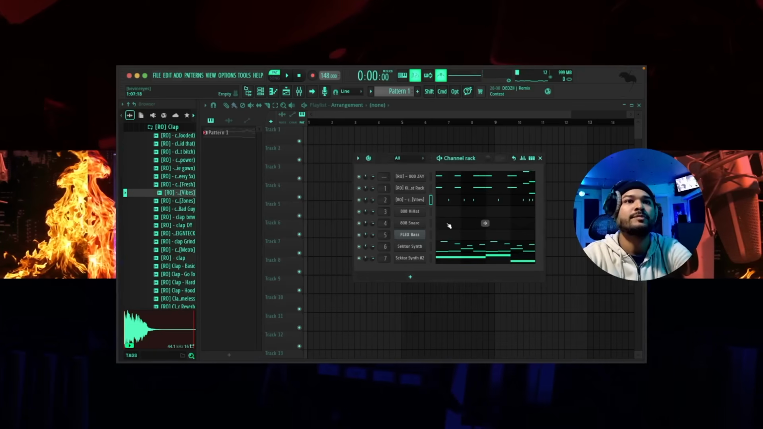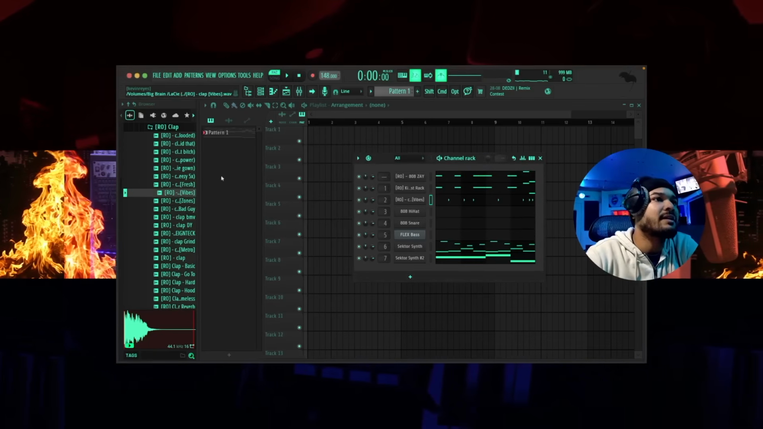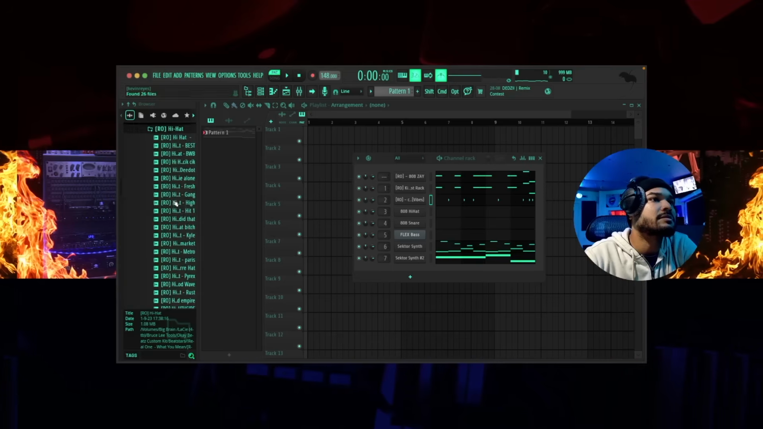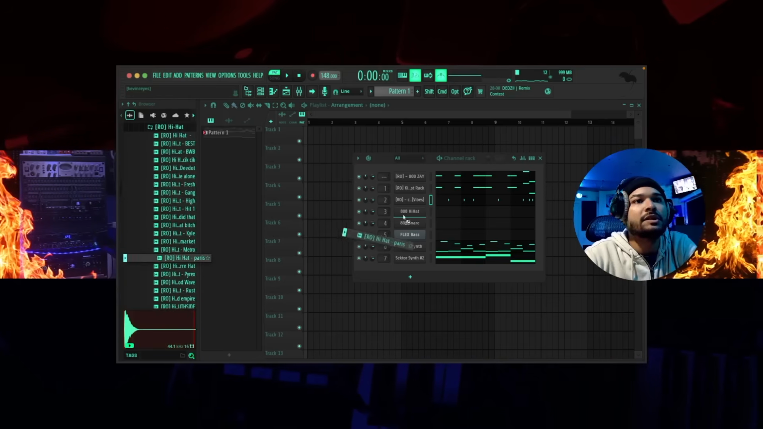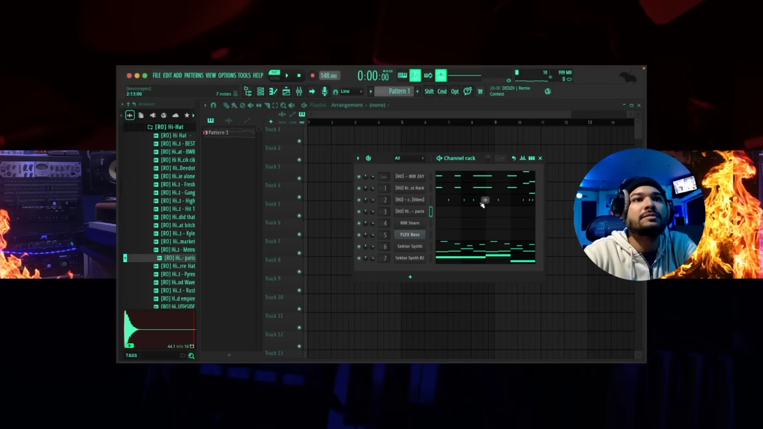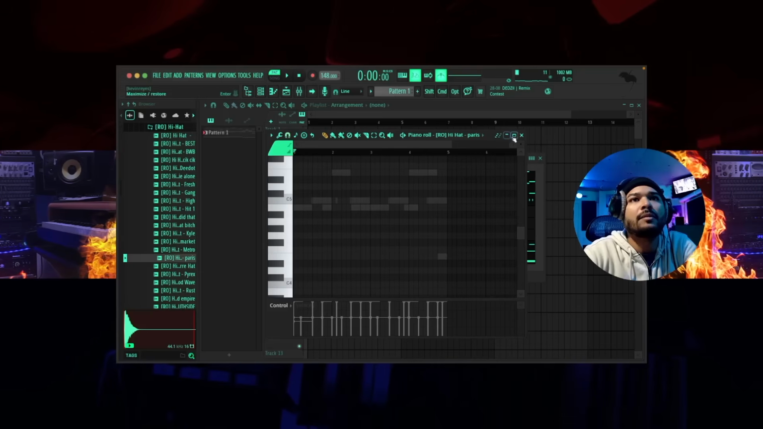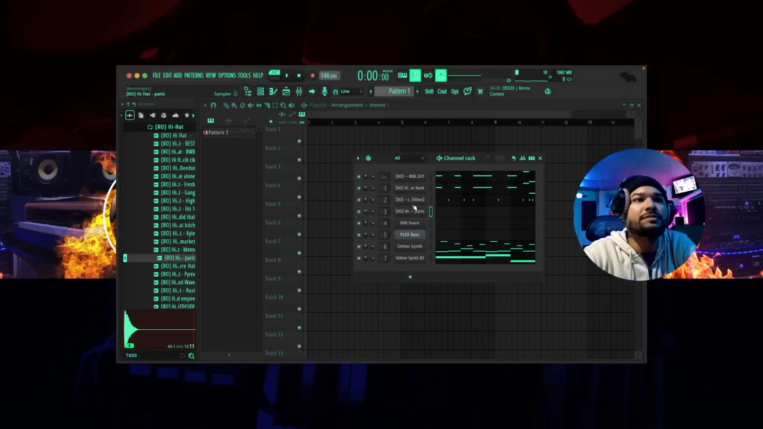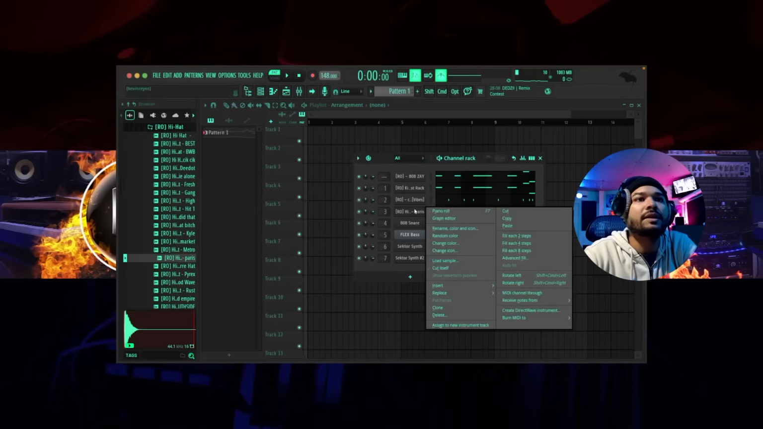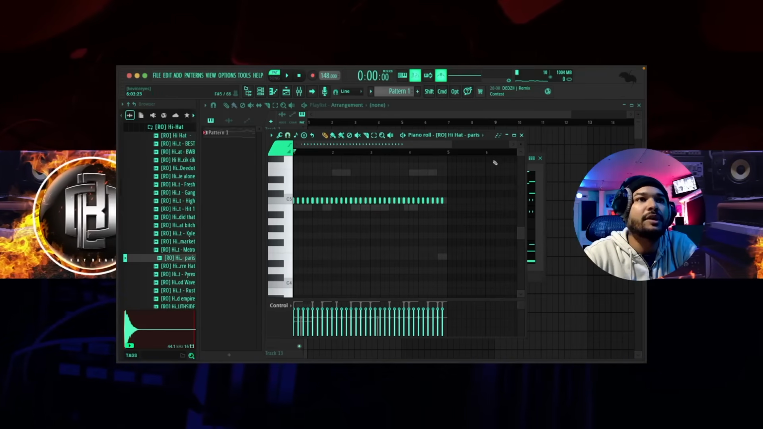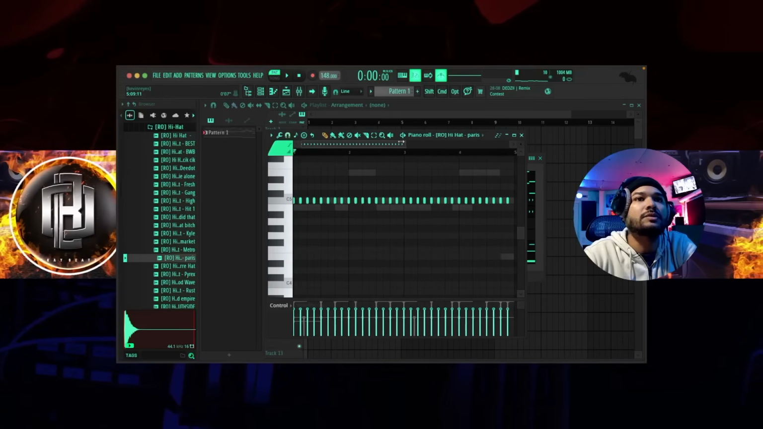Alright, so now we're gonna go with the hi-hat real quick. Let's look for a good one. I like that. Let's go into the piano roll. Honestly, I don't want to go too crazy with these hi-hats, so I'm just gonna right click on the hi-hats and say fill each 2 steps, then go into the piano roll and see what little rolls I can make.